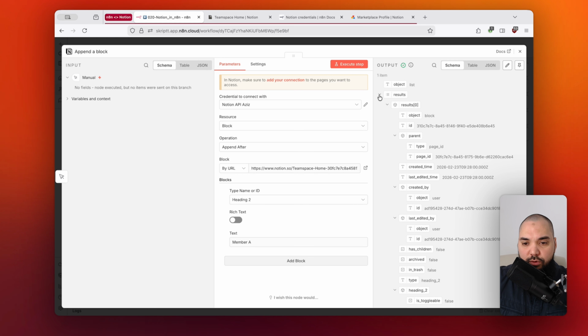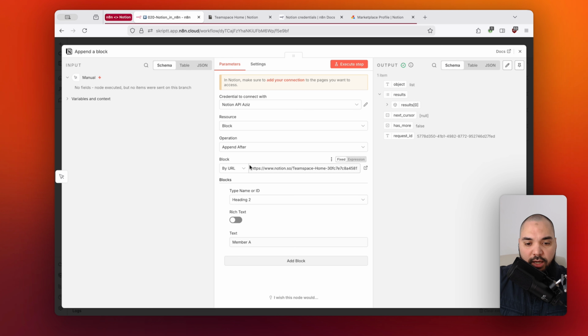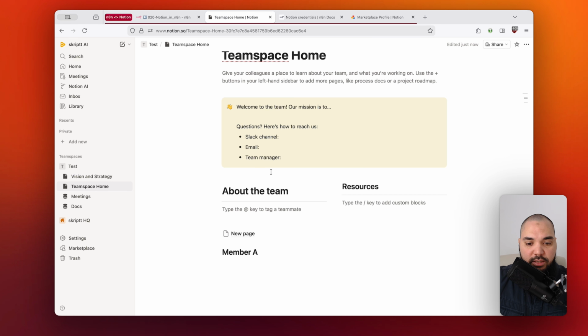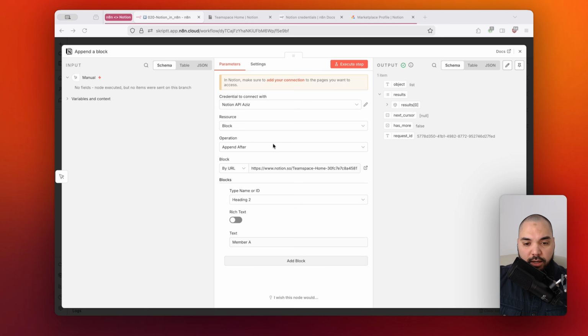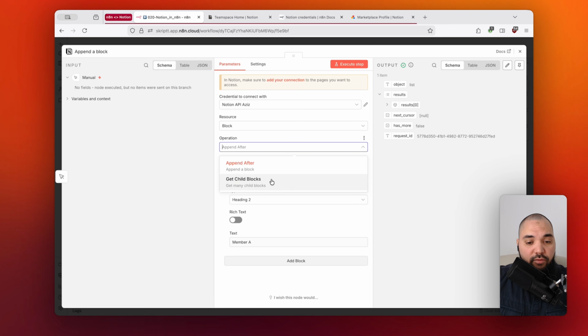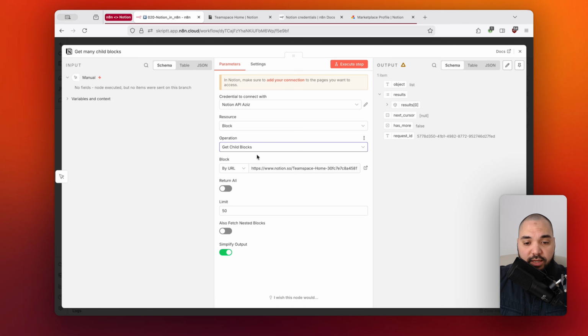Jumping into the schema view, this is giving me a lot of information. And if I jump now into the team space, you can see that this has actually been appended to the specific page. Now I can really creatively build my own pages with these. As for the second option with the blocks, we have already taken a look at this. So if I want to get the child blocks, let me just use the same URL that we had before.